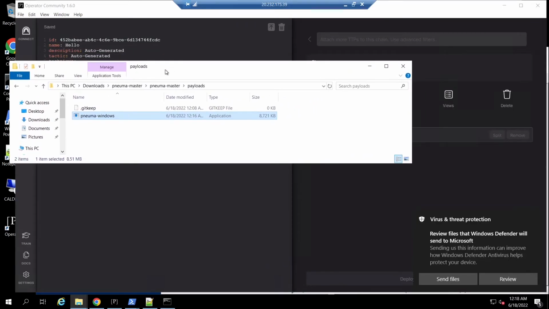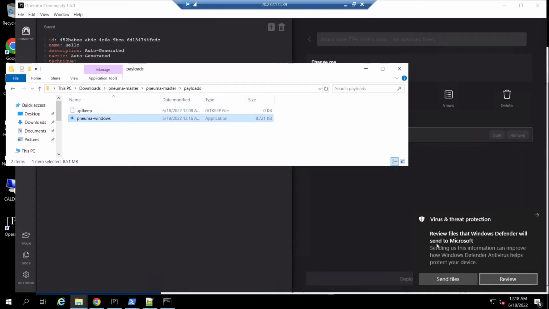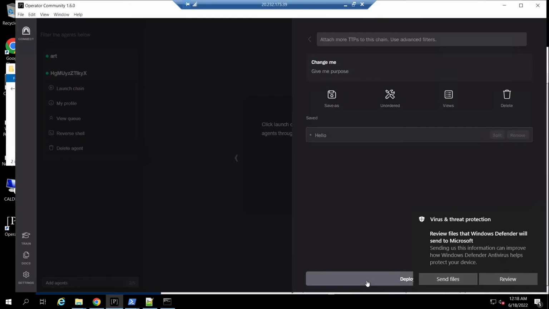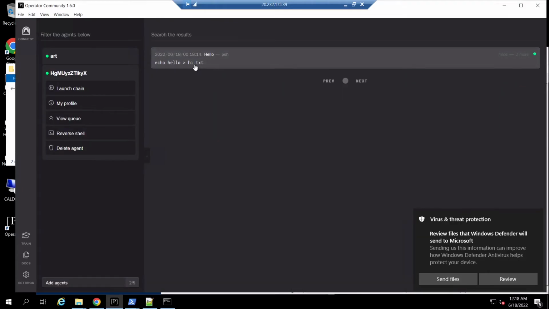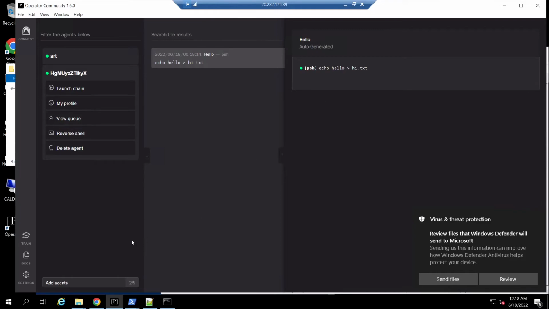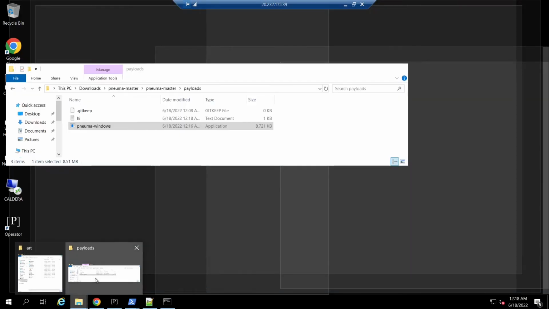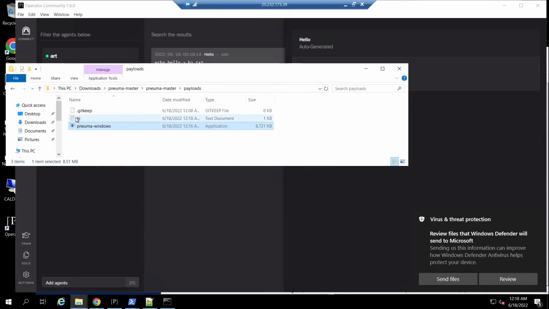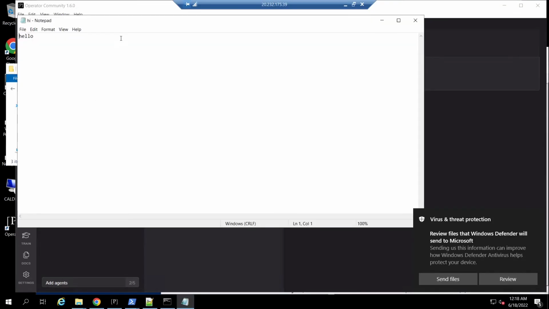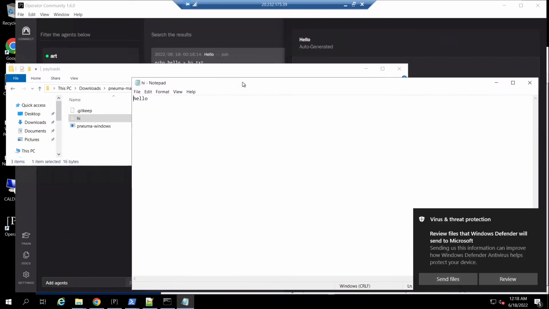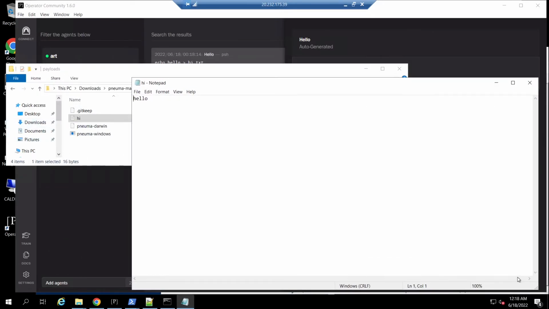So let's see, maybe that's for something else. Let's go in here and deploy this against our new agent here. And we're deploying hello. And it looks like it worked. Let's see if hi.txt shows up in our payloads folder. And it does, which means our agent worked. It hasn't been quarantined and sent. Let's see what this review says.